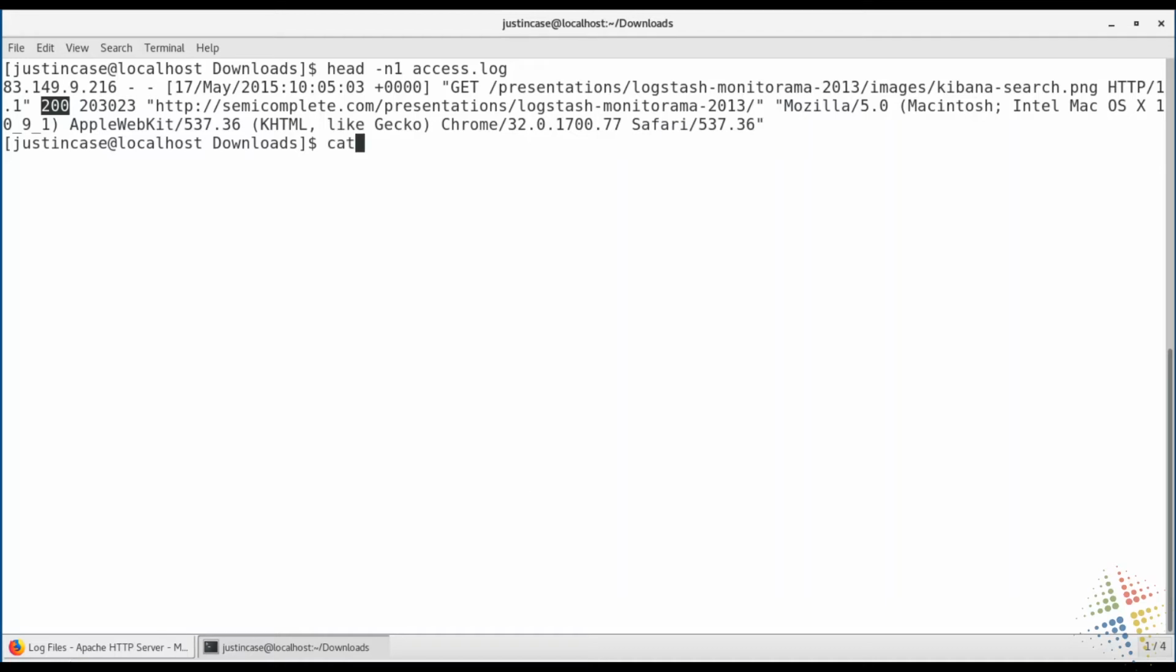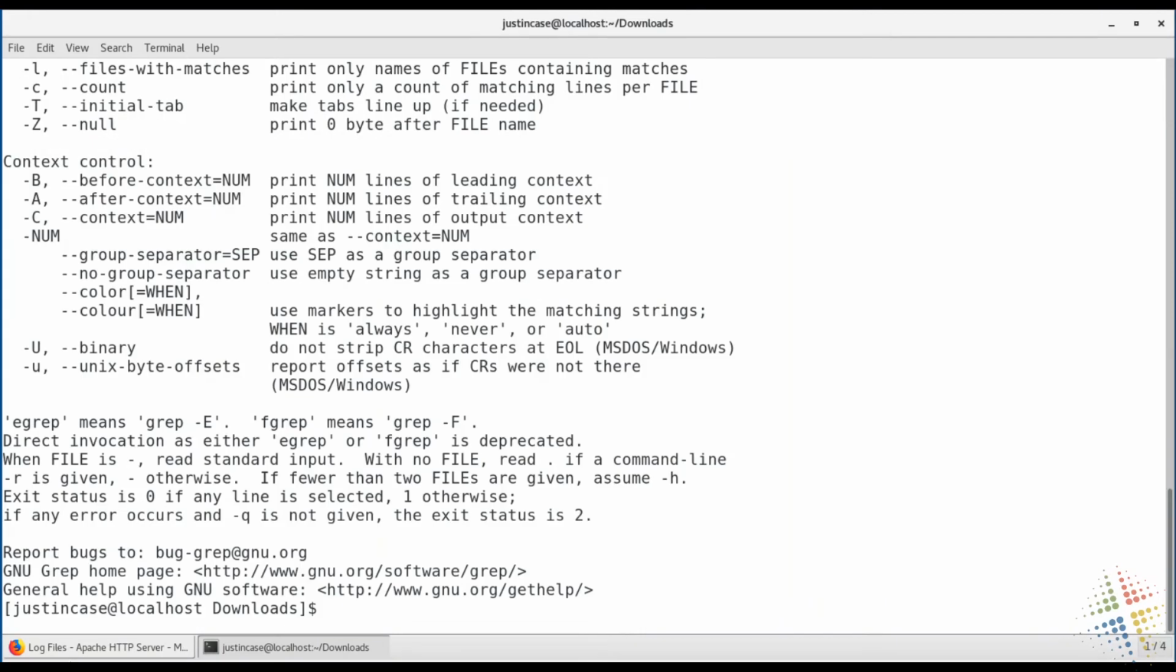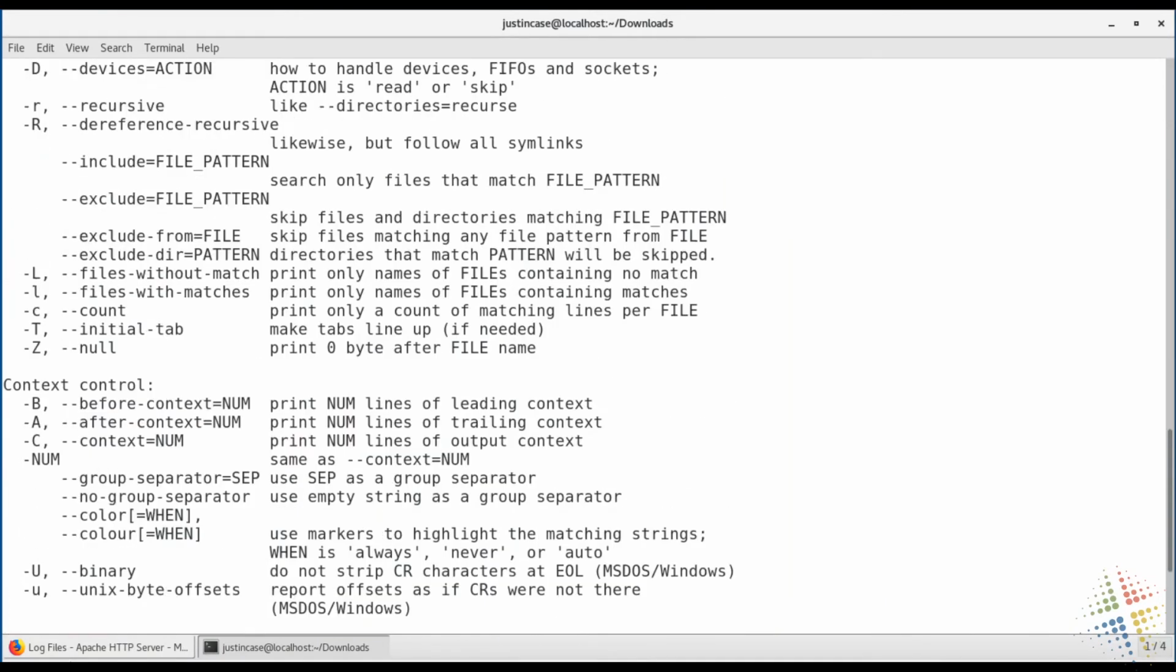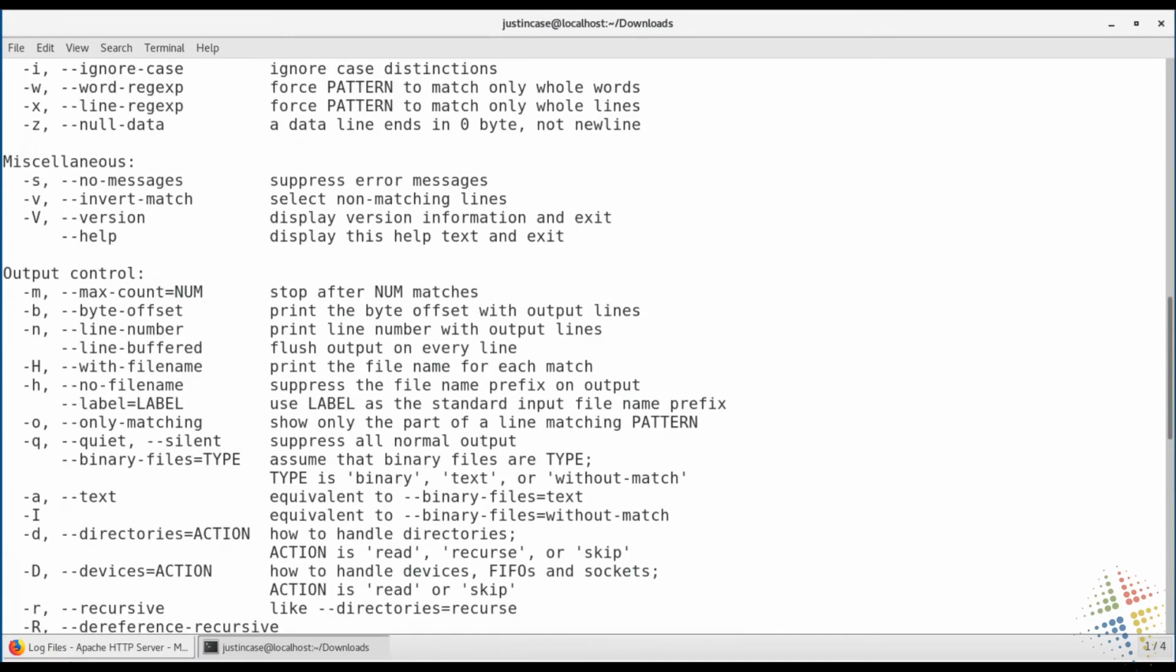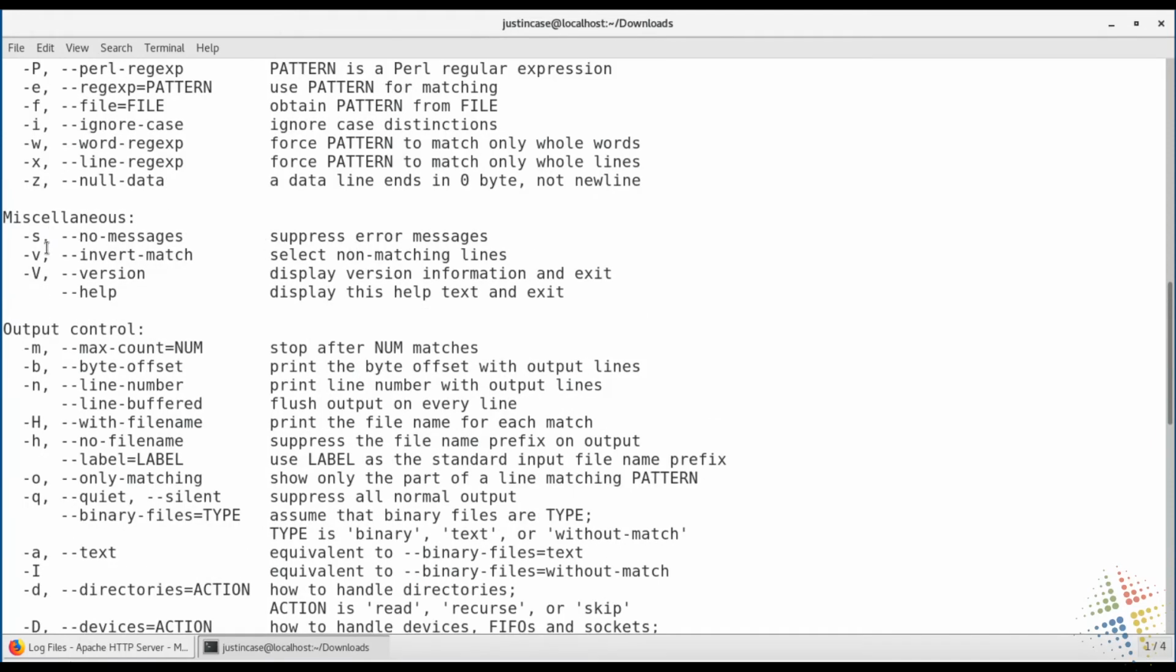So let's go ahead and cat that file again. And this time let's pipe that into grep. Actually, before I do that, grep --help will give us what we're looking for. There is a grep option right here, -v for invert match.